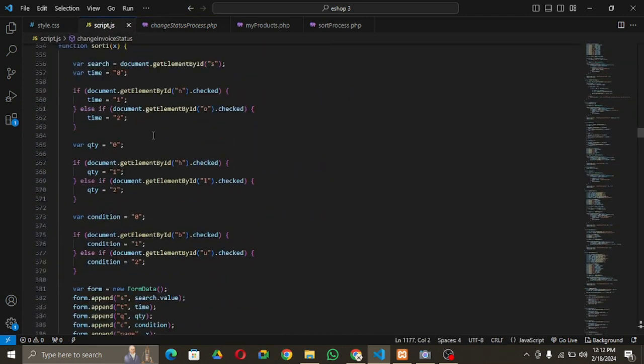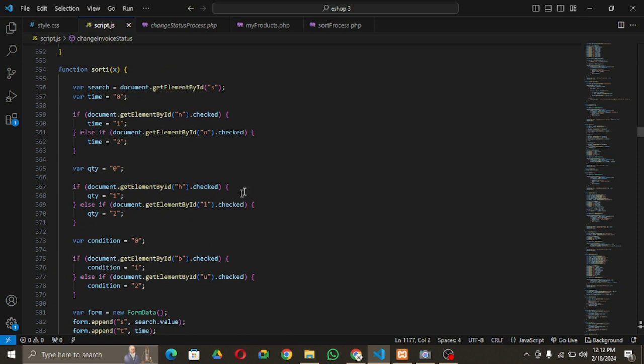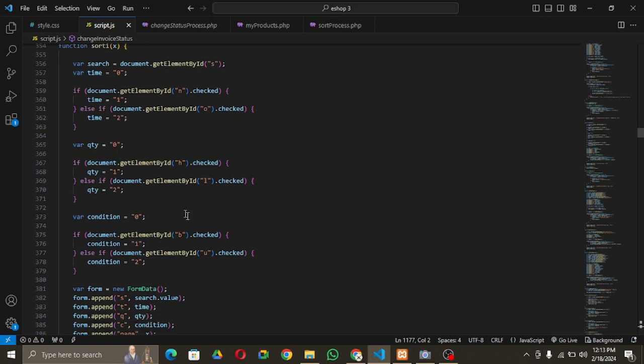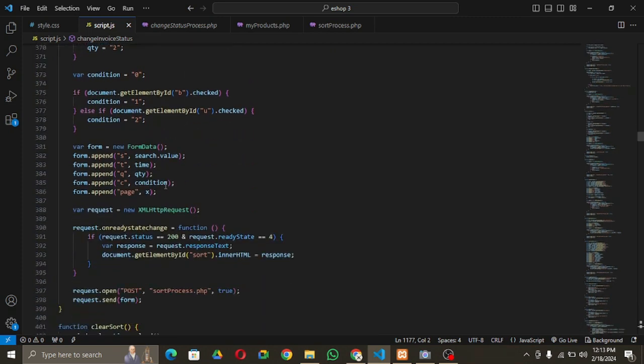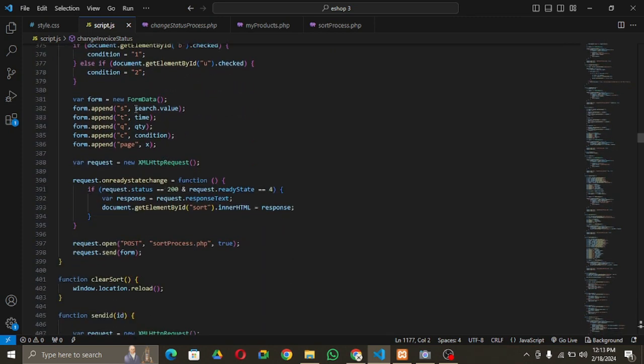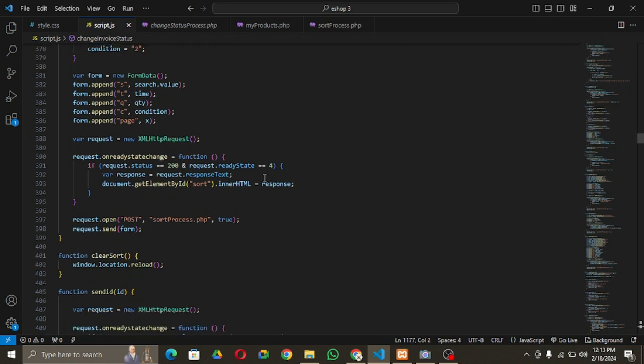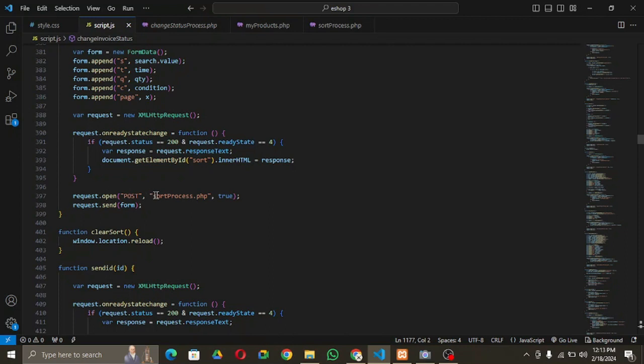Now back in the JavaScript, if you go down here, here's the sort part. This is what I use to sort the products we need, either oldest or newest. These are the parts we have, and we can also choose from which condition. This is the search: the time, the quantity, and the condition, which will be used to search for the one we need, and which goes to the sort process.php. We'll go to that as well. I'll show you guys right here.